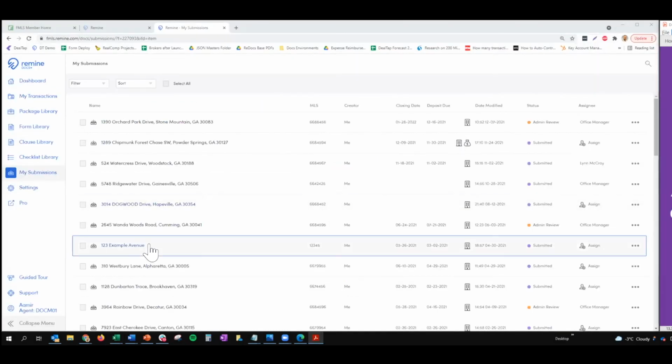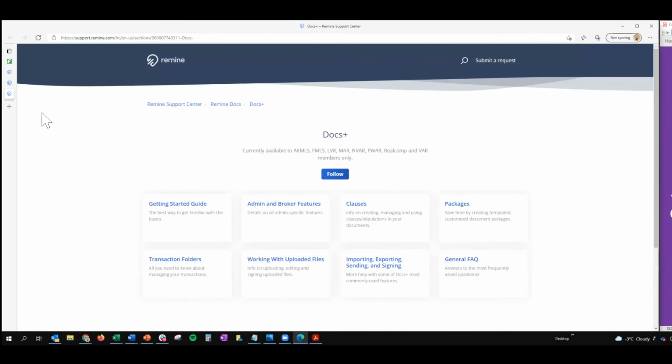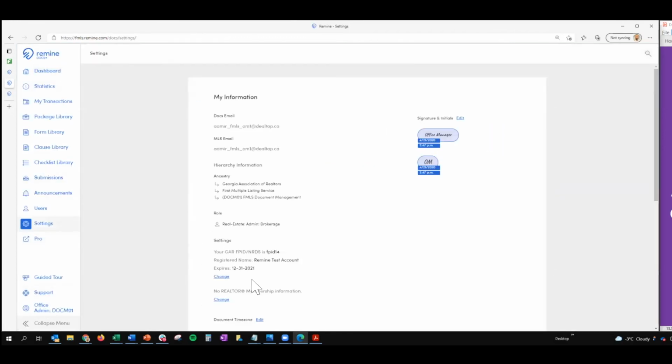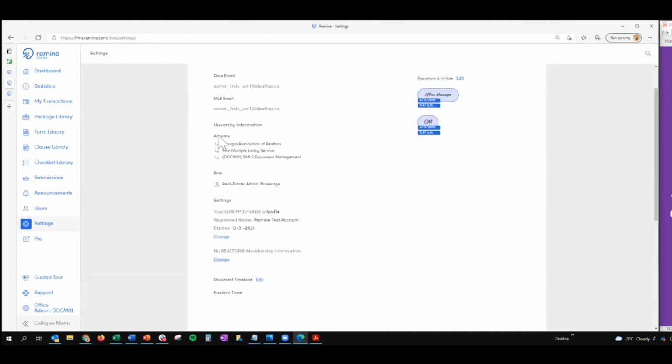And other than that, what else do we have? Settings. Inside your settings page, what you're going to notice here is your email and your MLS email. These should be the same, and they will be the same, generally speaking. Next, you have your ancestry. That's just going to tell you what parent office you're in or what child office you're in. So as an example, I'm in this office, 01, that's the parent. If I was in a child office 234, it would show under here as well. So there'd be one more of these arrows and I would see one more office and I'd be underneath that.